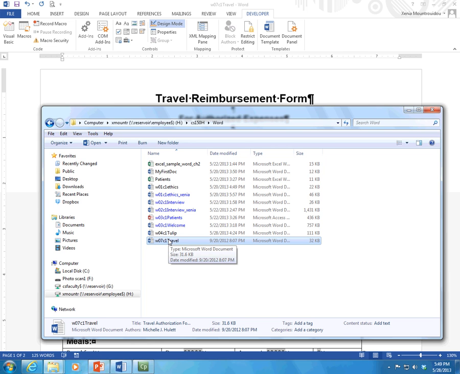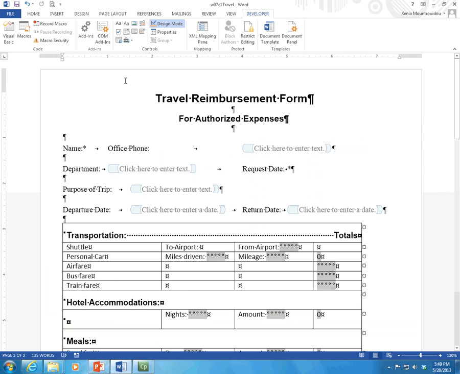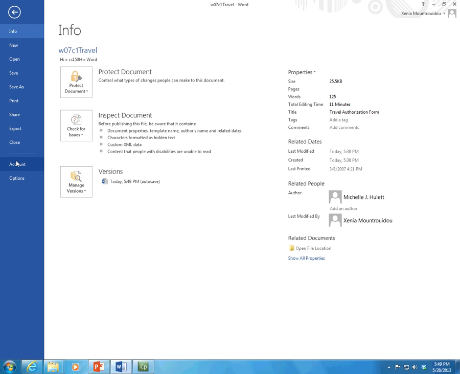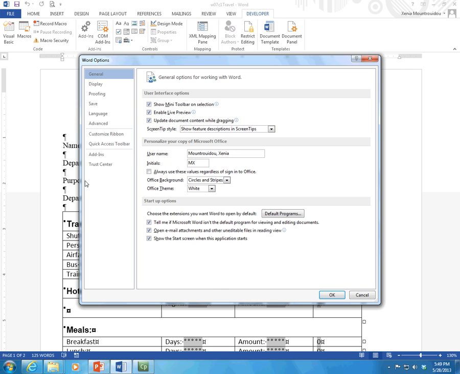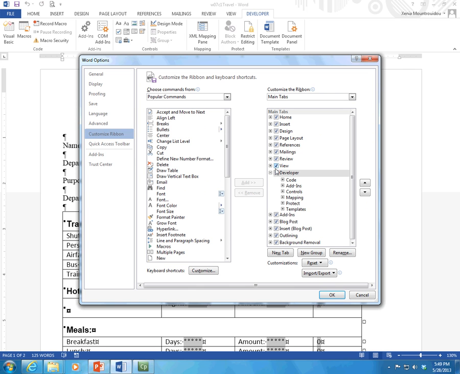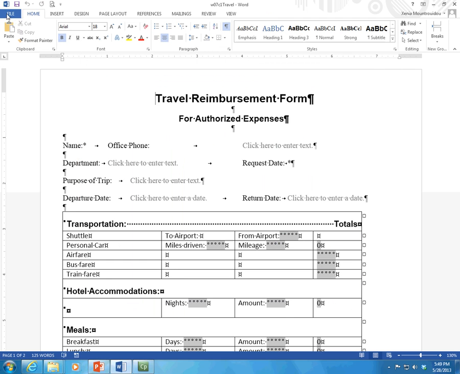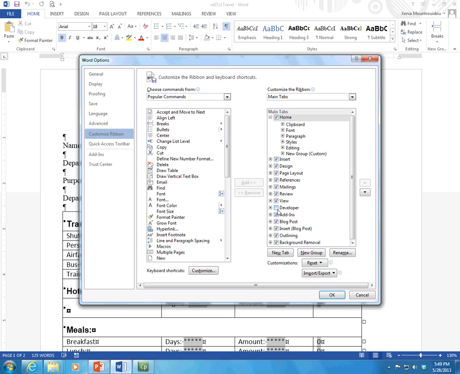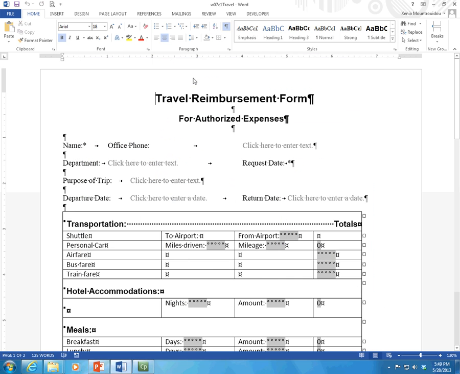As you can see, I went ahead and opened the W07C1 travel document, which is a travel reimbursement form. And I've got this developer tab in front of me. I'll show you how I got this. I went up to customize my ribbon, and here's the developer tab. If I uncheck it, you see it doesn't exist anymore. So you have to go to options, then customize your ribbon, and then reveal the developer tab.